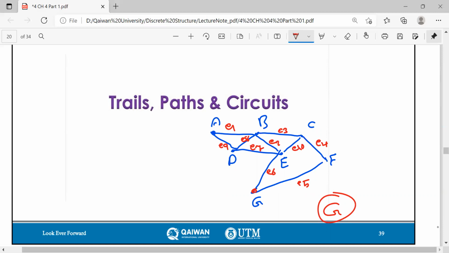So to go from A to G, we start from A. Then E9, then we get D. Then we go through H, E7, then E, then we can get G. May someone else go through here? It's okay.